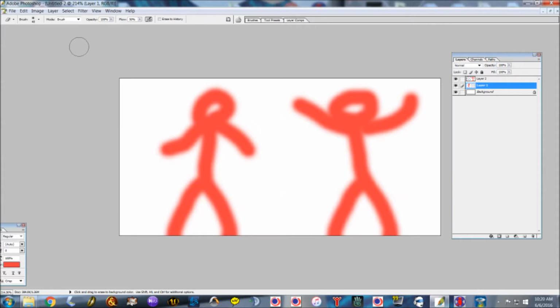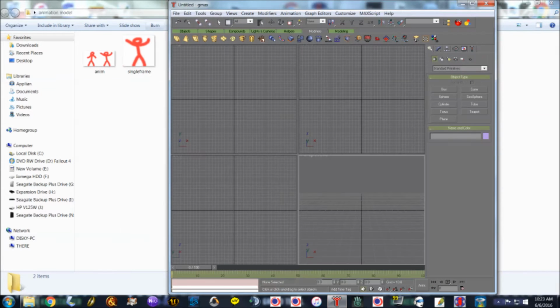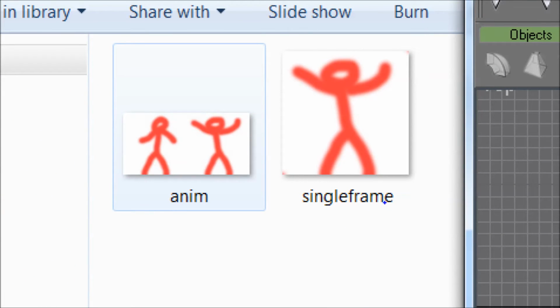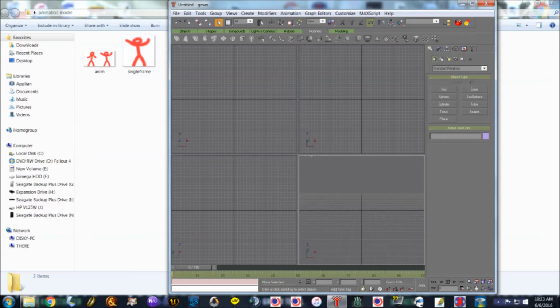And I'm going to save this out to the desktop, and we'll go over to GMAX and make a real simple model. And I have both of my animations saved to a folder. I have this single frame one I'm going to use to put on the model, and the animated one I'll use to put on the thing in Previewer. Although there's no reason you can't. It's just easier to have one frame of your animation for making things align correctly.